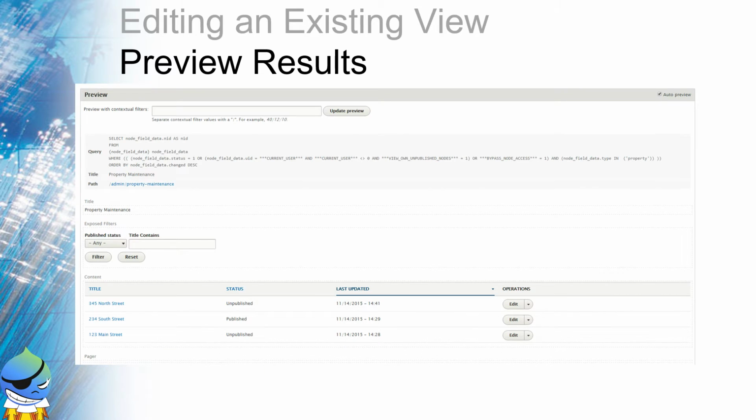And if I look at the preview results, because I never bothered capturing a screen that had it saved, I'm just going to show the title, which is where we stuck the address of the property. I'm going to put the last updated. I took out a lot of things, and I've limited the operations that are available to edit and add, basically.